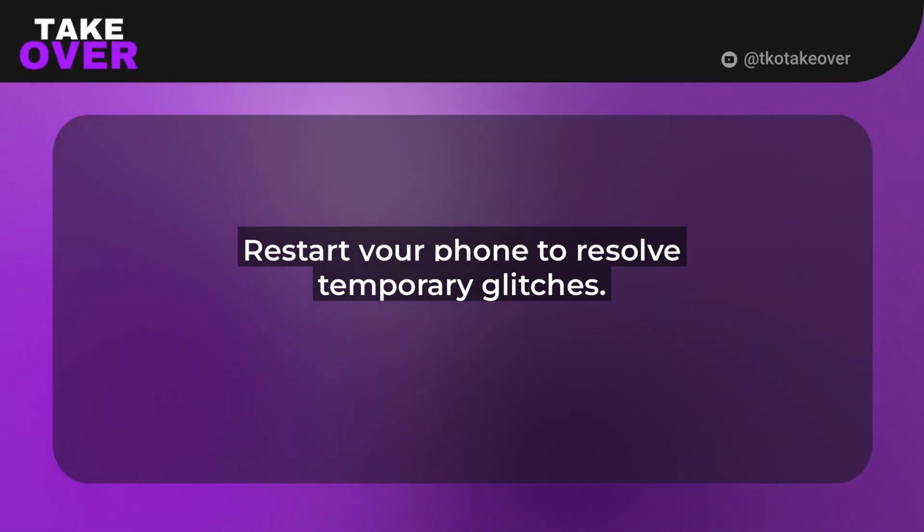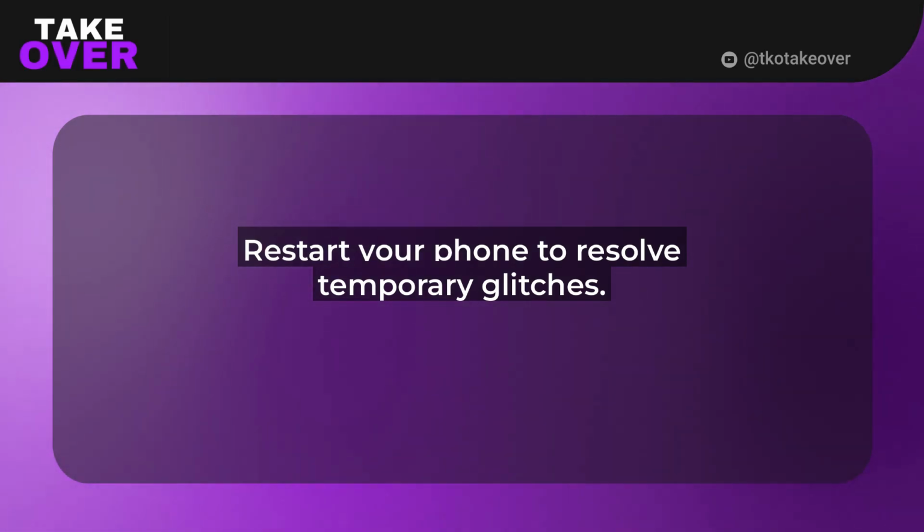Next, try restarting your phone. It's a classic fix that works wonders for minor glitches. Hold down the power button, select Restart, and let your device refresh. Once it's back on, open Snapchat and test the camera. If it's still zoomed in, proceed to Step 4.